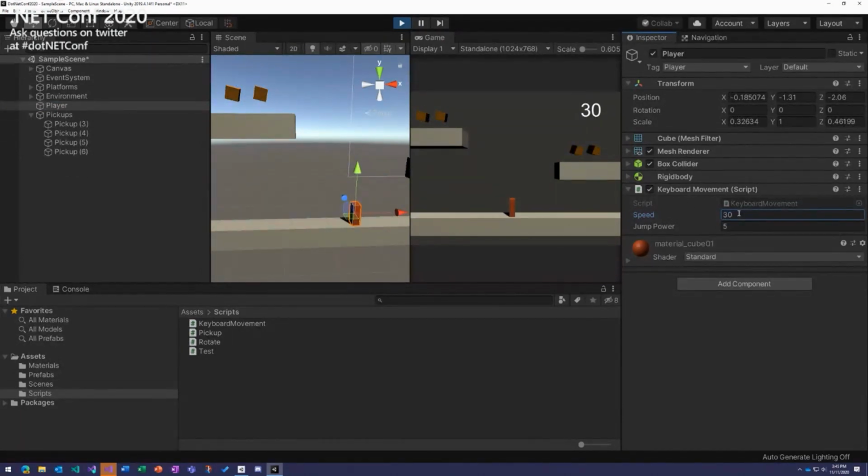And I could do maybe 30, and I can tweak the parameters of my game a little bit here. Here I have jump power set to 5. If I boost that up to maybe 15, he's probably going to rocket up in the air. So there he goes. He went even higher.